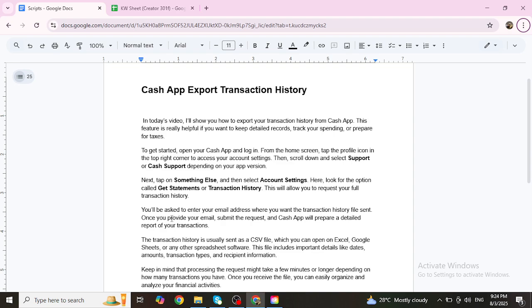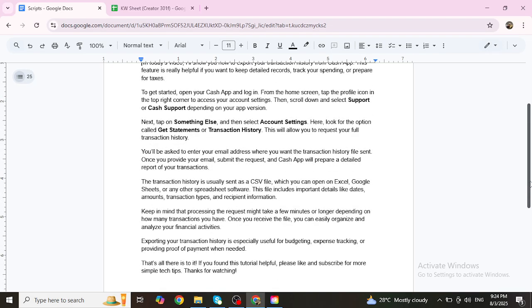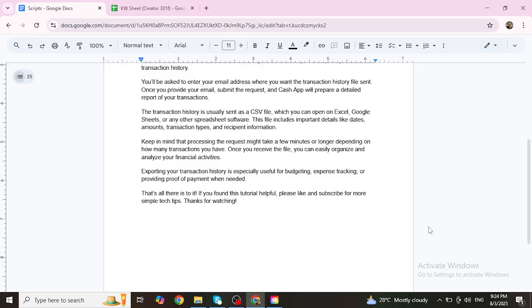Here, look for the option called Get Statements or Transaction History. This will allow you to request your full transaction history. You will be asked to enter your email address where you want the transaction history files sent. Once you provide your email, submit a request, and Cash App will prepare a detailed report of your transactions.